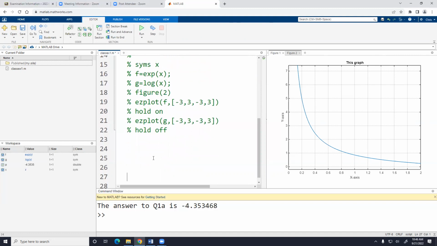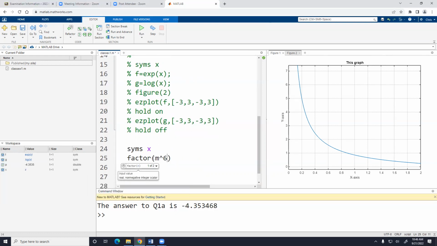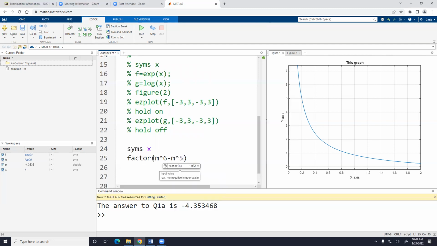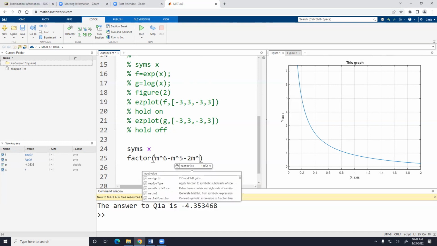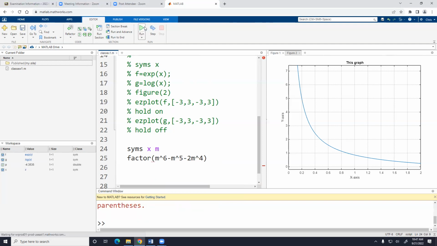But anyway, so if I want to go ahead, I'm going to do a syms x, and let's say I want to factor something. So let's say I want to factor something like m to the 6th minus m to the 5th minus 2m to the 4th. Okay, and I want to factor that. I probably need a syms m in there as well. All right. And then I'm going to run that.